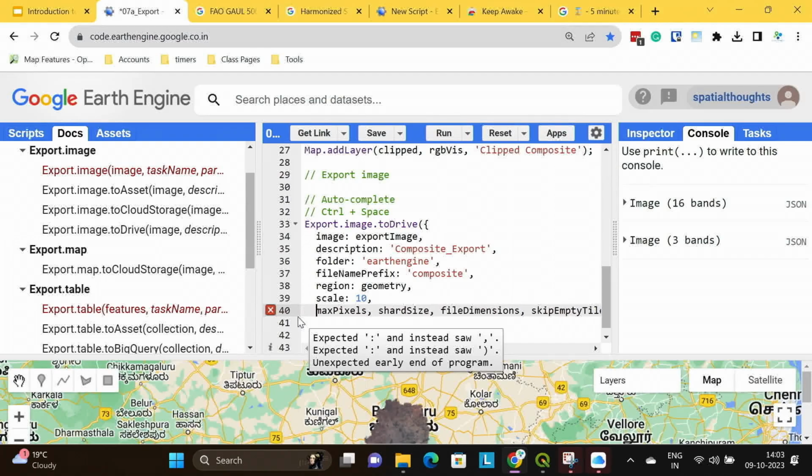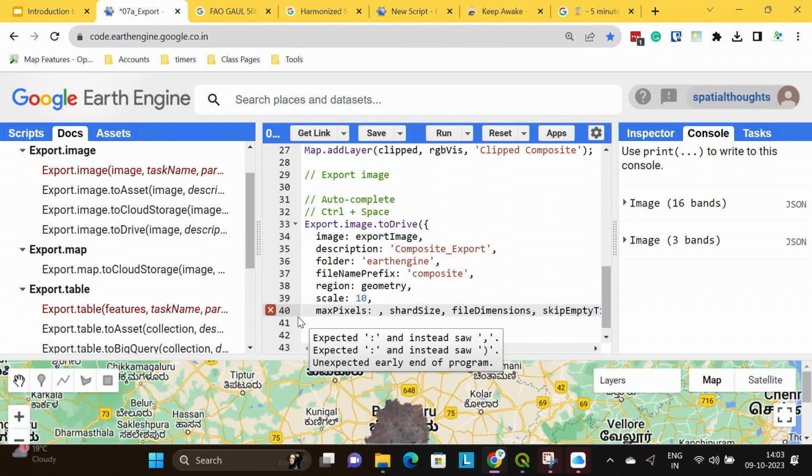Max pixels. This is another one of the tricky parameters. Earth Engine has some guardrails to make sure that you don't accidentally do crazy things as a new user. It says the maximum pixels you can export by default is 10 million. If your image has more than 10 million pixels, it's going to stop your export, and you'll get an error: image too many pixels. And you might say 10 million is good enough.